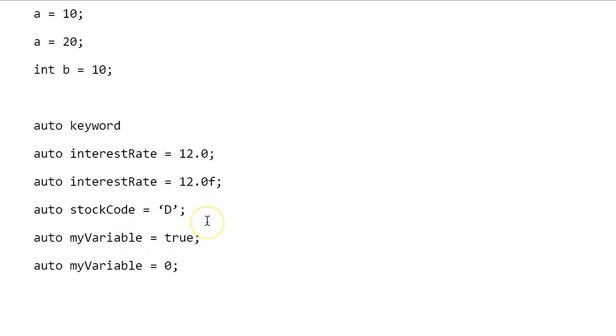What about this next one, auto my variable equals true? What would the data type of my variable be? In this case, it would be a bool. And based on the fact that true is one of the two possible values for a bool, true and false. And this last one's kind of tricky. Auto my variable equals 0. What data type do you think my variable would be? Well, in this case, it would be an int. So the auto keyword is used to have the compiler just automatically determine which data type to use for us.